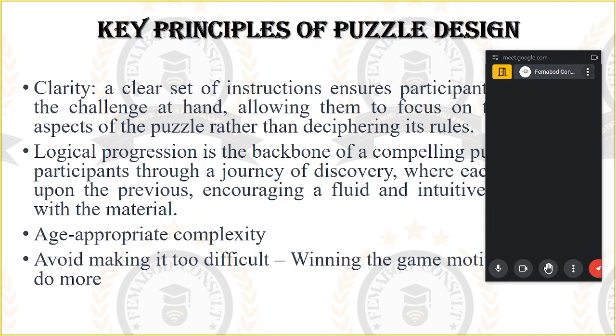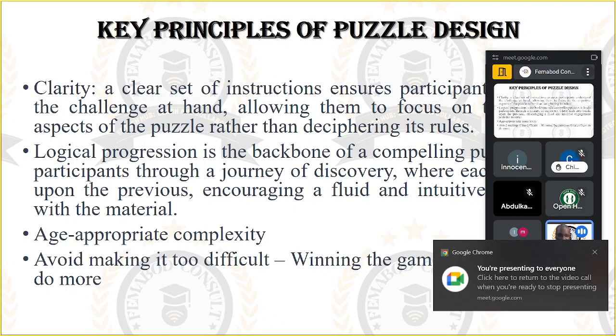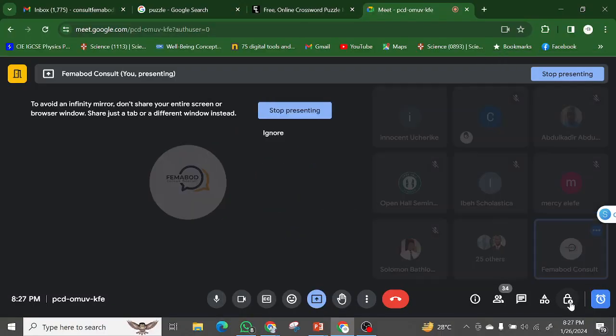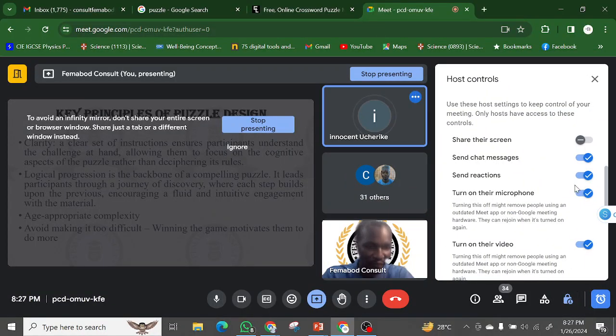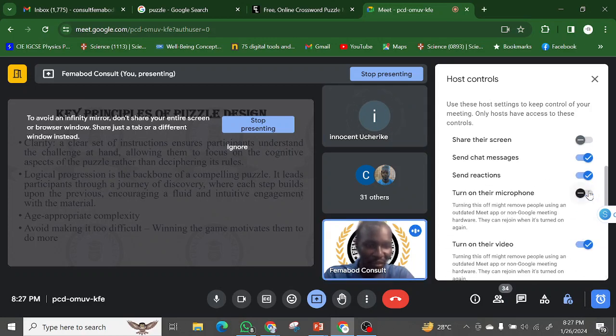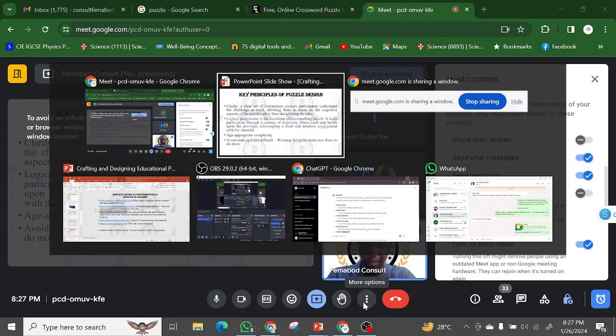Then age appropriate. Age appropriate is very important. We will not just give younger students a puzzle meant for older students. Maybe you are teaching SS 3, you will give SS 3 students a puzzle that SS 3 students should solve. That's very important for us to take note of. So there should be age appropriacy in the puzzle you are going to design.